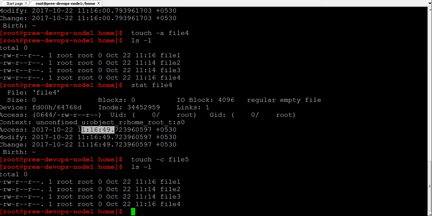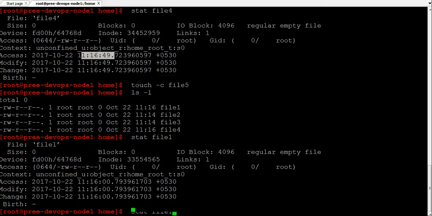And if we want to set the access or modification time not to the current time but to a particular time, let's take file1. Let's see the details of file1. This is the access and modification time. This is the access time and this is the modification time of this file.